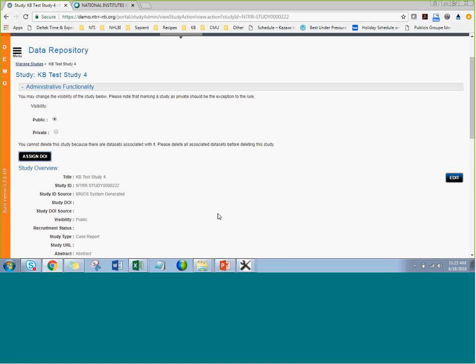I recommend assigning this once your data is clean and ready to go. Studies that are public appear on the public website under data, regardless of whether they have a DOI.